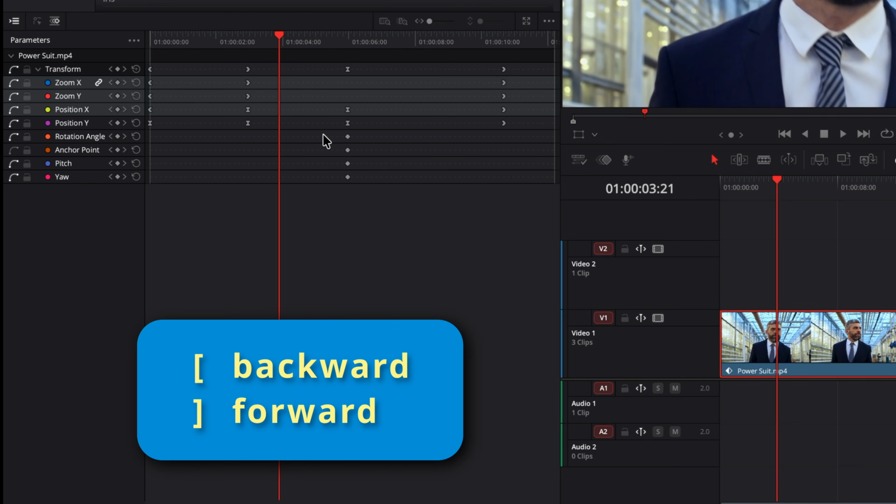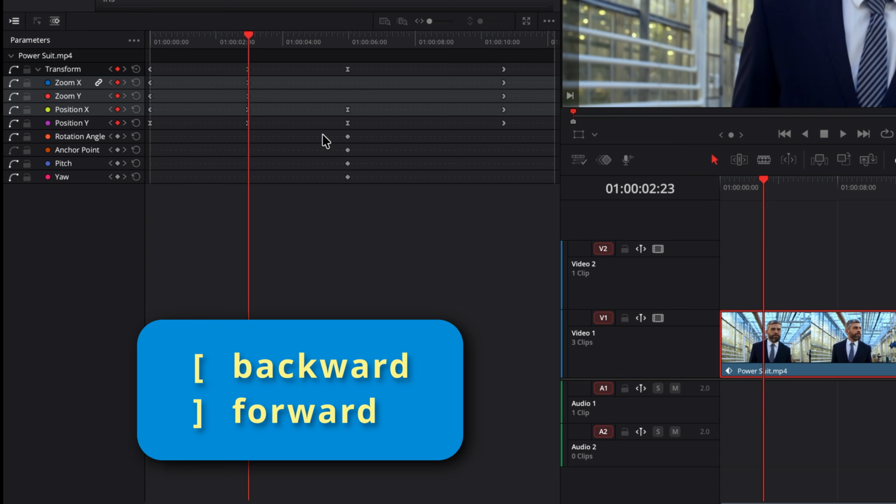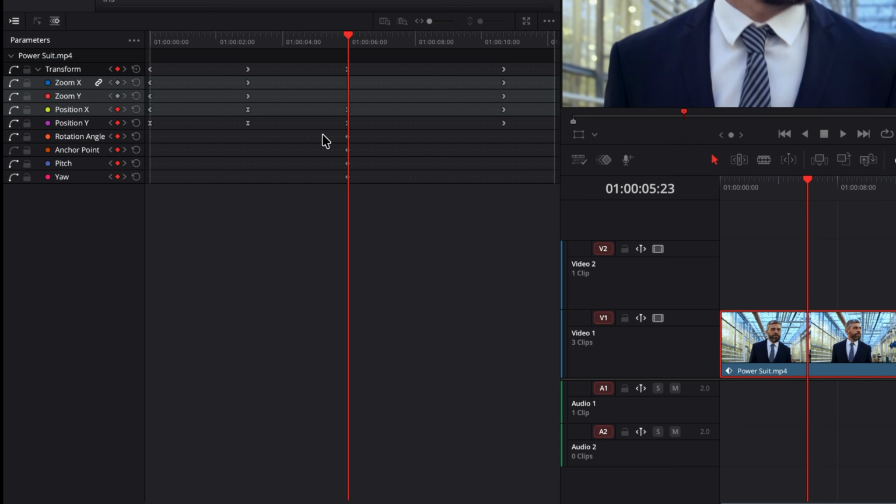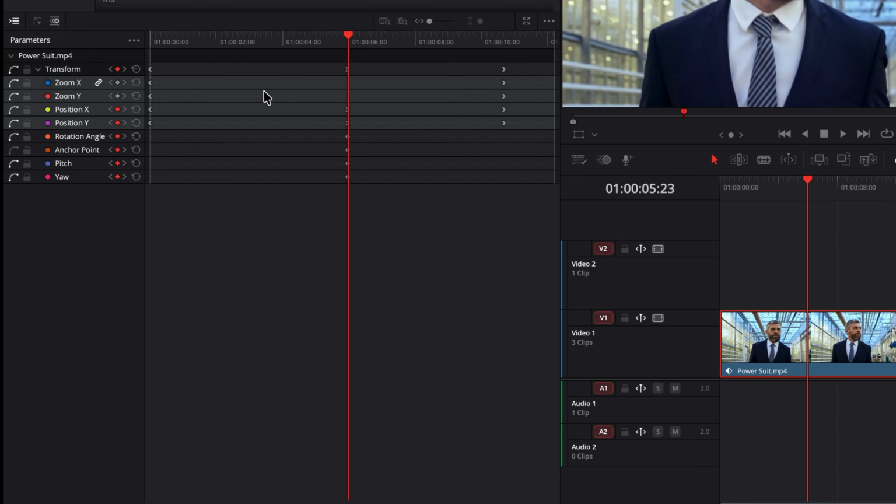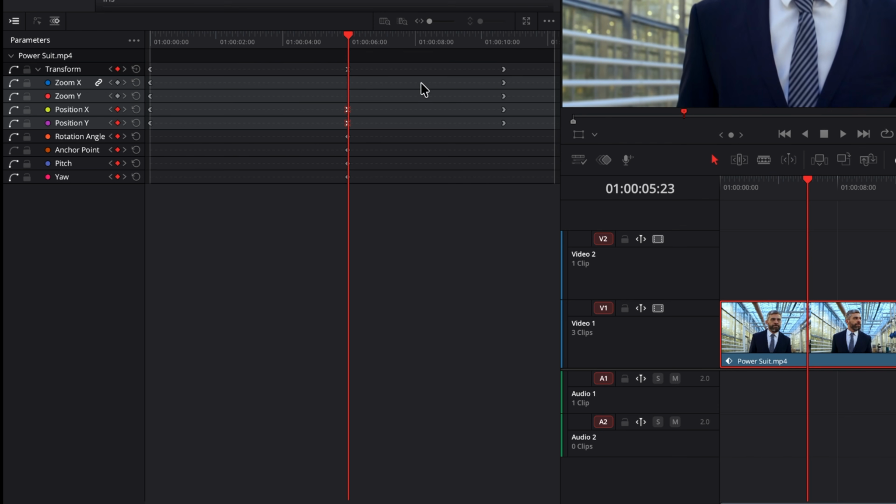The square bracket keys can be used to move the playhead between keyframe positions. To delete multiple keyframes, select them first. Deleting a keyframe on a top-level category track will delete all keyframes directly under it in that category.